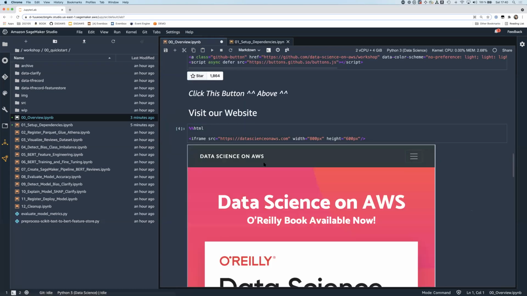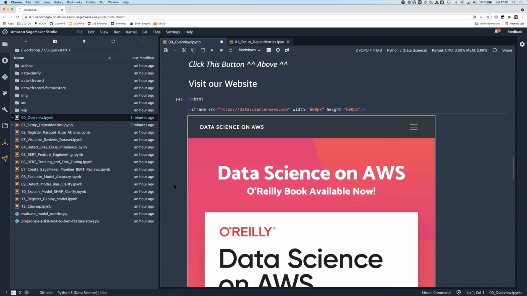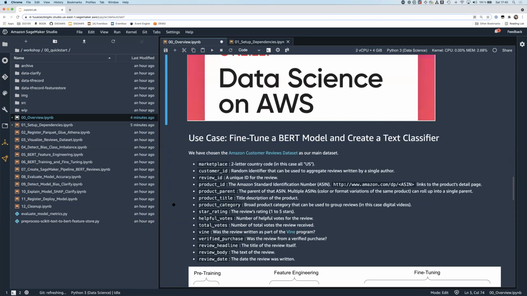You can also embed just any iframe, which is cool. So here we're just showing how you can show any website. Again, this is our website here.